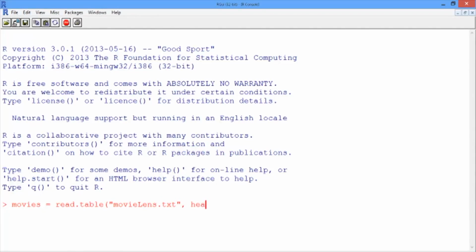The second argument is header equals FALSE. This is because our data doesn't have a header or variable name row. And then the next argument is sep, for separator, equals, and in quotes, the vertical bar, which can be found above the Enter key on your keyboard. We need one more argument, which is quote equals, and then a double quote, a backslash, and then two double quotes. Close the parentheses and hit Enter. That last argument just made sure that our text was read in properly.